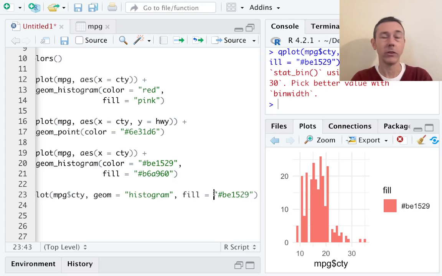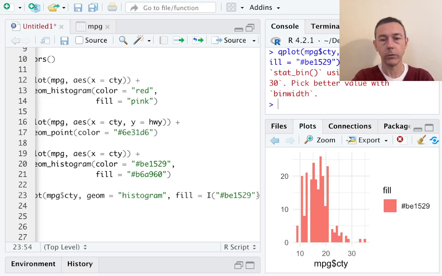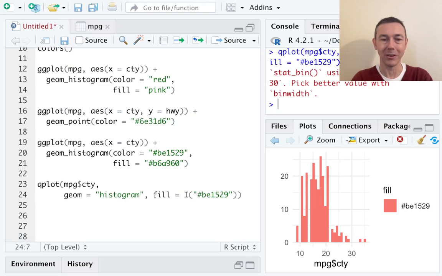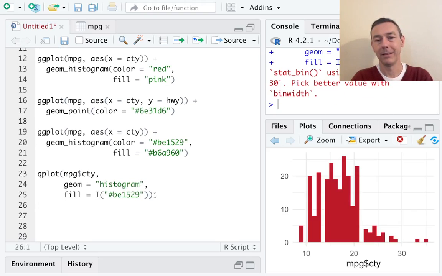What I'm really trying to do is to literally specify a color, not any sort of group. And to let R know that I'm doing that, I need to wrap that color, whether it is written literally as a word, or in this case as hex, in I, parentheses, and then quotes. Maybe I'll just make this organized a little bit vertically so you can see it a little bit better. And now I'm going to get actually that crimson color that I wanted. So remember, in qplot, if you want to specify an individual color, you've got to wrap it in the capital I. I stands for insulate in this case.